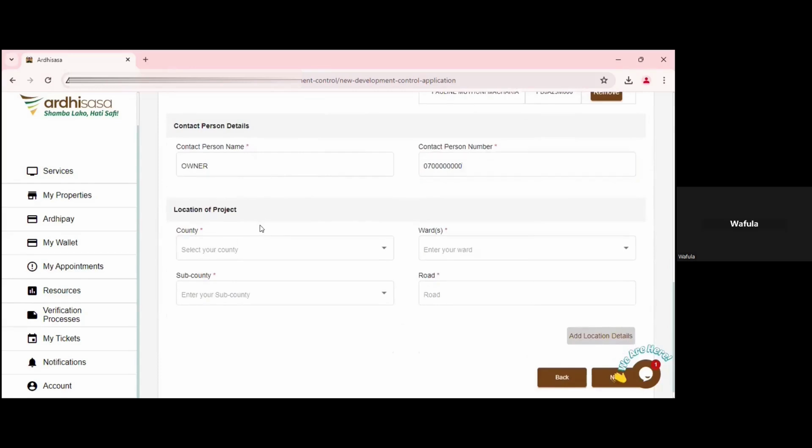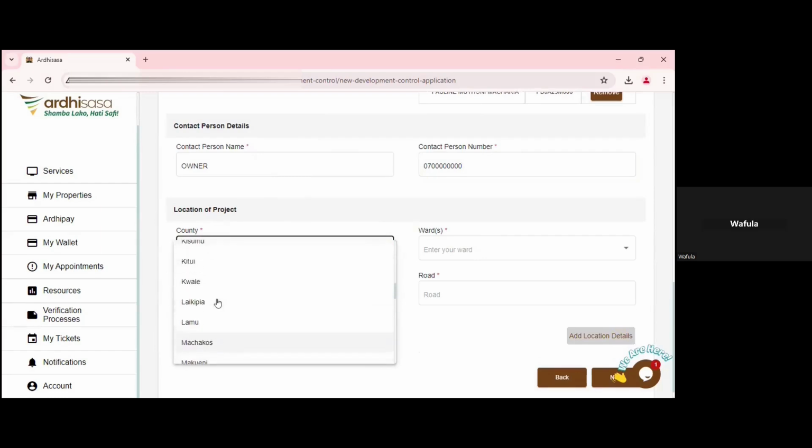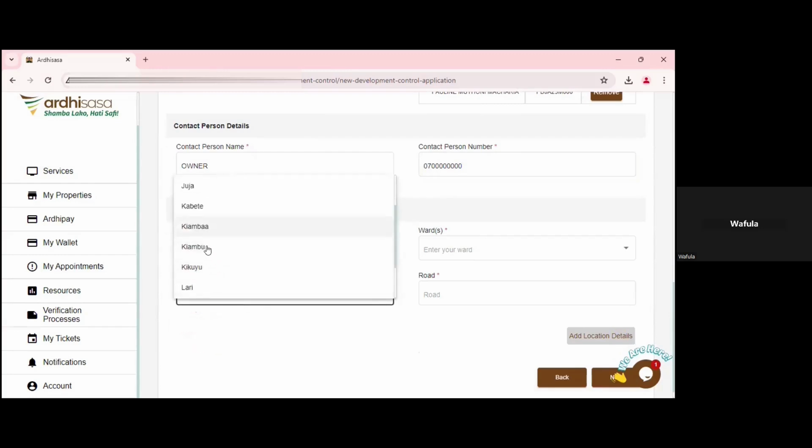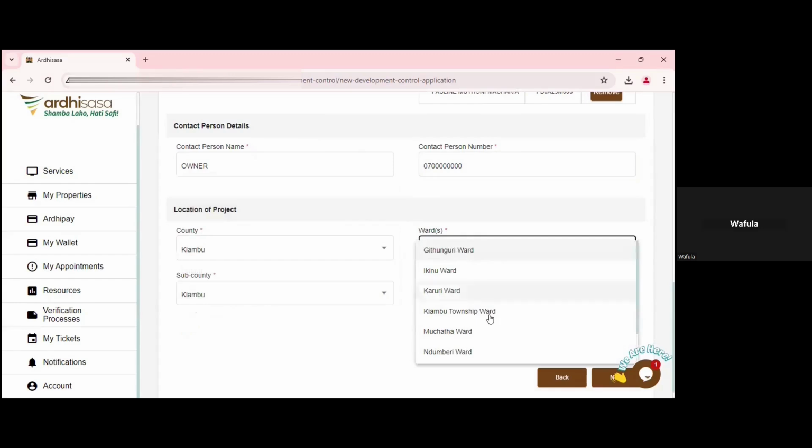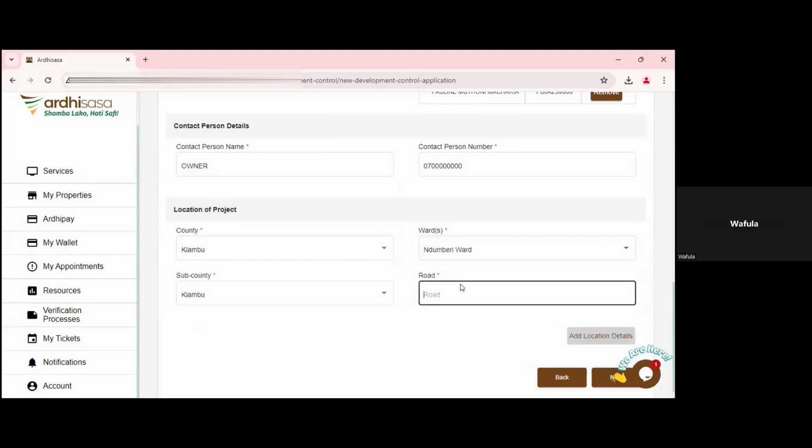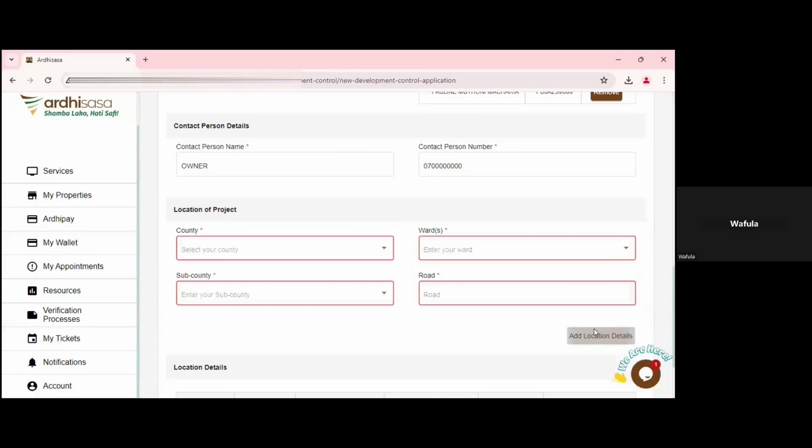Basically, that is where the project is. So I'll be able to select the different county, sub-county, ward, and the road. So I'll proceed and just select an area. I'll select Kiambu, proceed to the ward and select Berry, and insert the road and click on add.